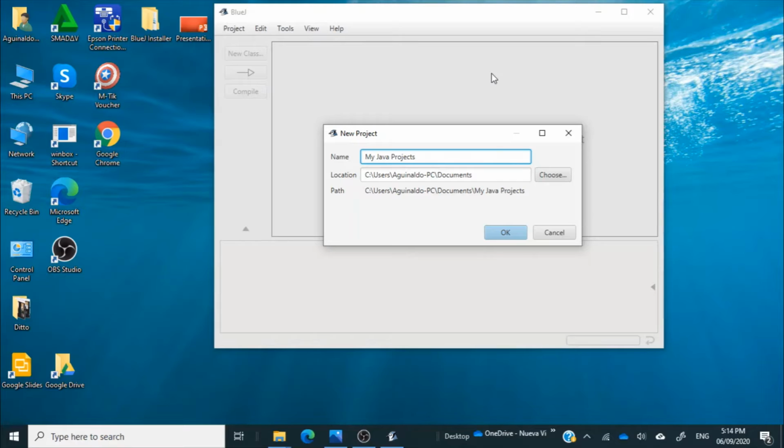After writing the name of the project, you are also required to specify the location of your project. If you are already satisfied with the location of the project, you can leave it that way, or you can choose to specify further the location of your Java project. If you are done, then you may click OK.